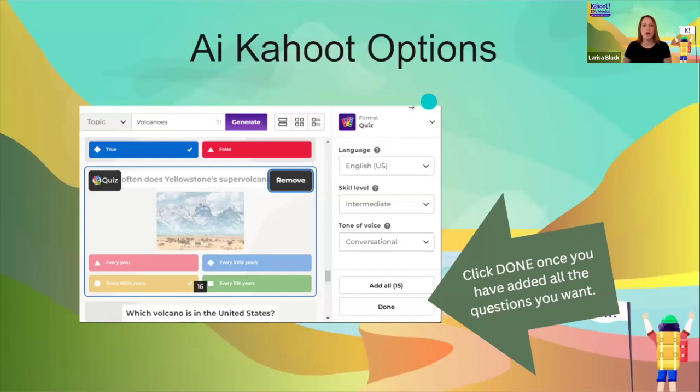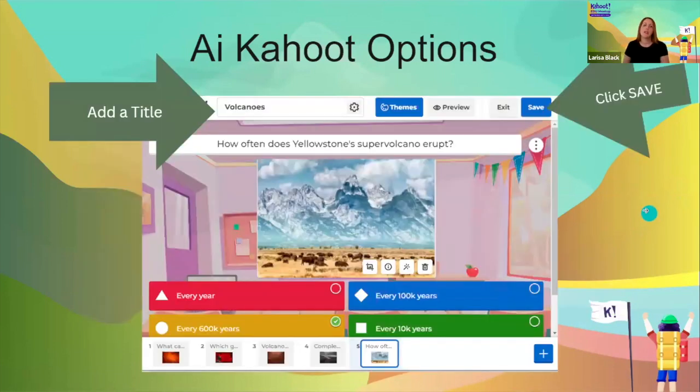Okay. So, there's AI options. Once you have completed and added all of the questions that you want to, you just click done. And add that title and save, just like you would any other Kahoot that you make.